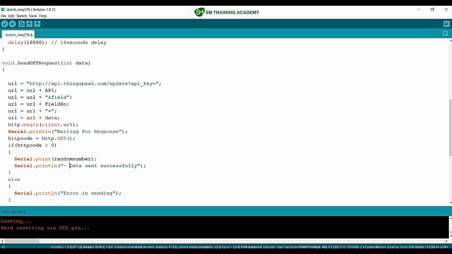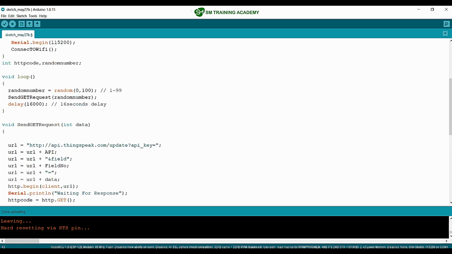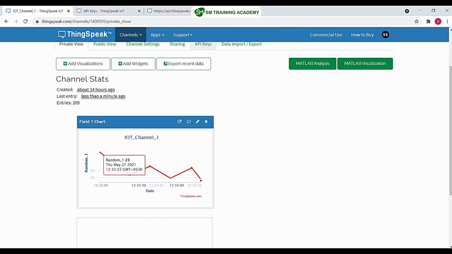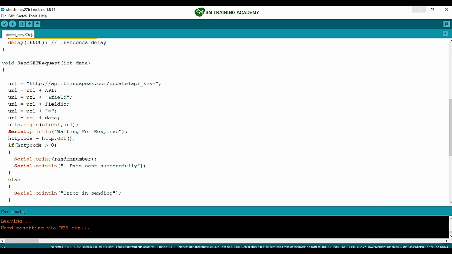So I'm just giving a hyphen, so I will get the random number also printed on the serial monitor, so I can cross check the process. Whatever data is being generated from the random function over here will be transmitted to the cloud, that is to the field available over here, and then the same data, consisting of this random variable, will be printed on the same serial monitor. I am just uploading the sketch.